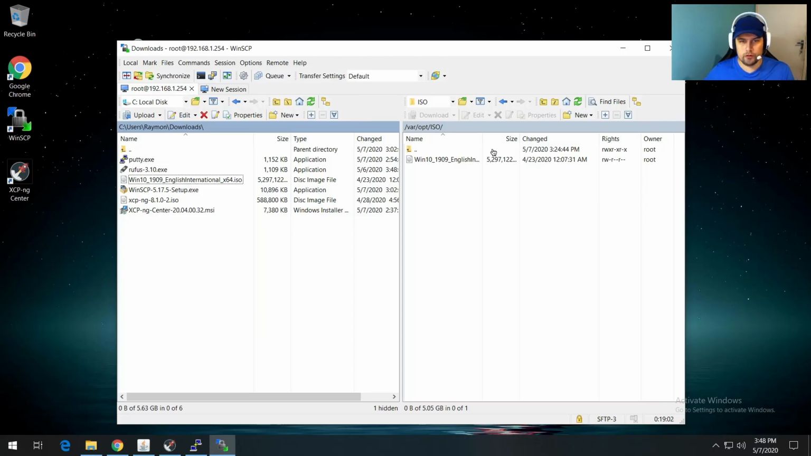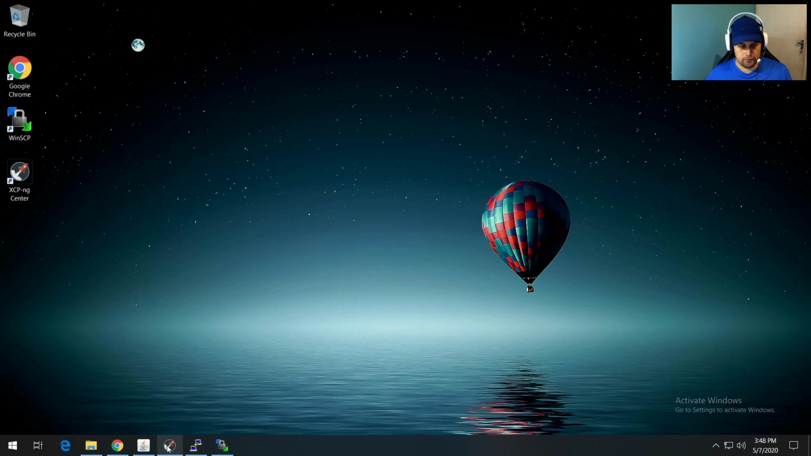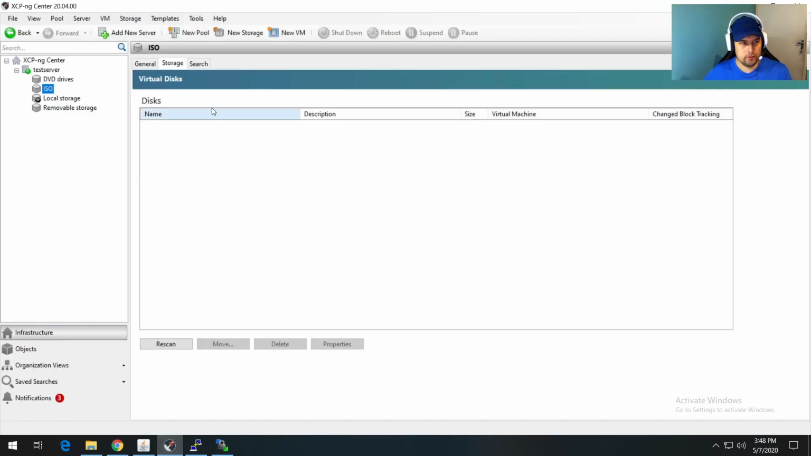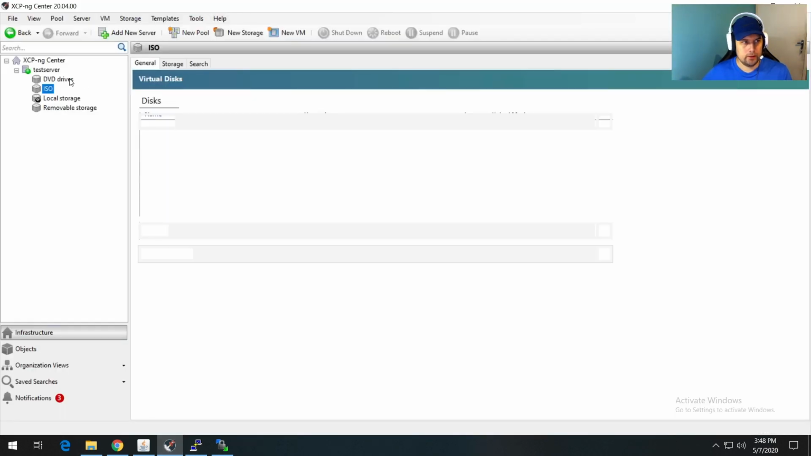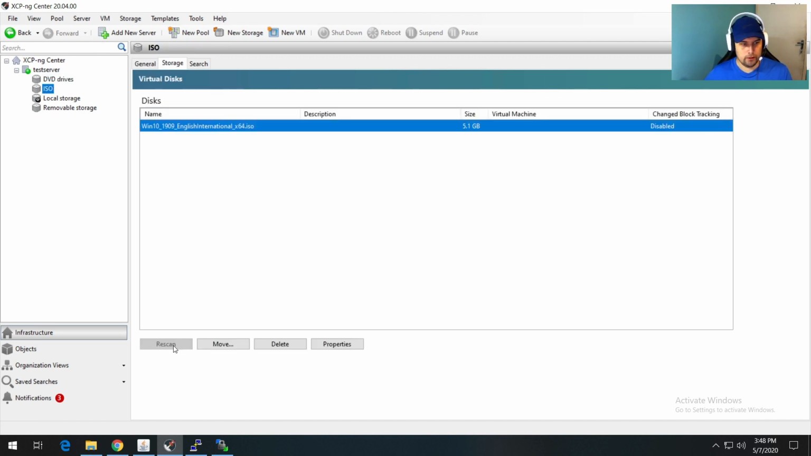As you can see, that took some time. The file is successfully transferred. Let's minimize this and go back to our XCP-NG Center. As you can see, there is still nothing inside. All we've got to do is press on rescan. And as you can see, it successfully appeared.